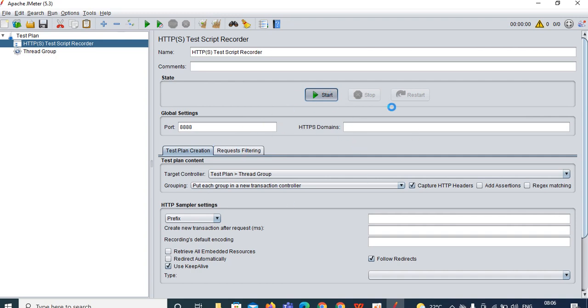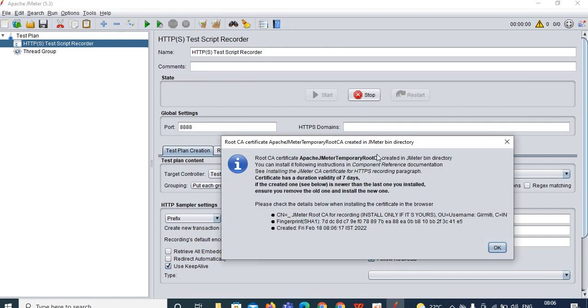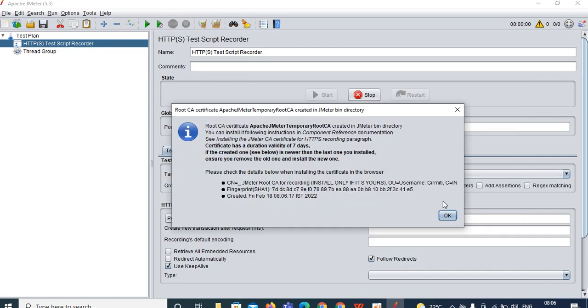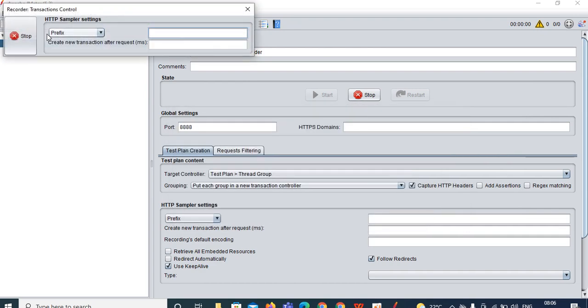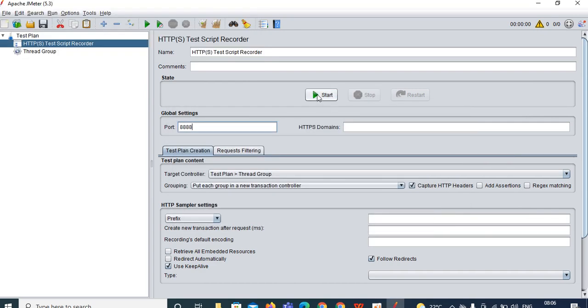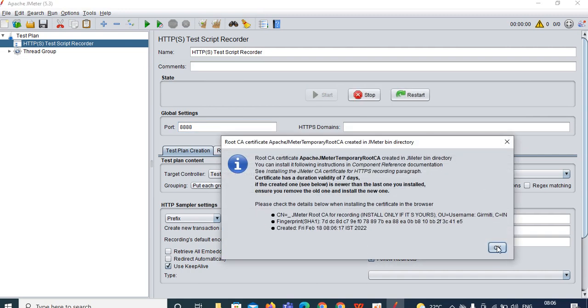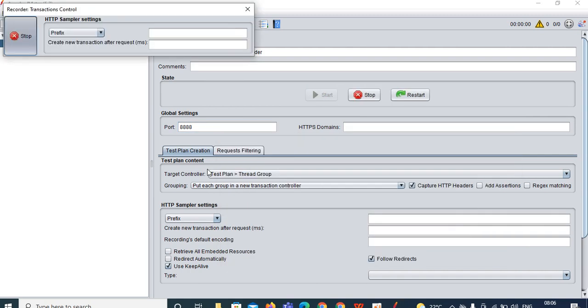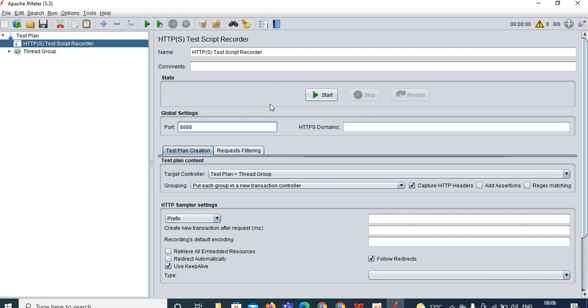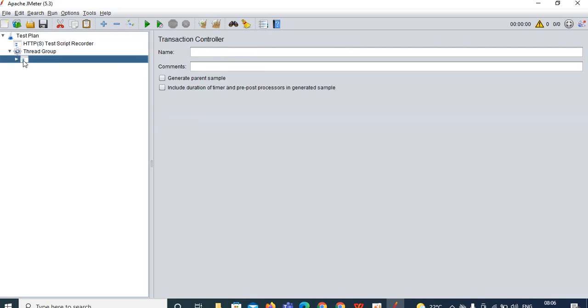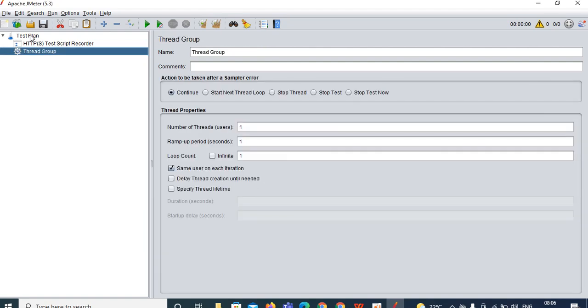Now JMeter is invoking the certificate backend. It is invoking the JMeter root certificate. Once the root certificate is generated, see, the root certificate is generated. How am I telling that the root certificate is generated at the backend? Whenever I click on the start button, the root certificate is invoked immediately. Previously you have seen it take some time, loading like that. What it means is that in the backend JMeter is generating the root certificate.